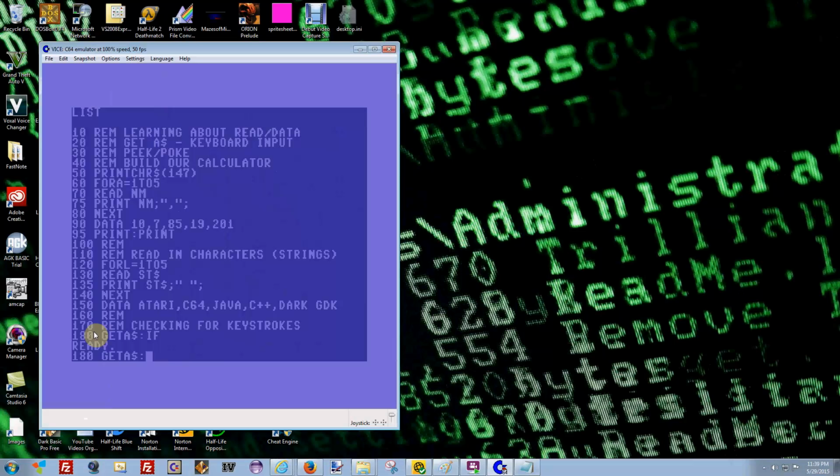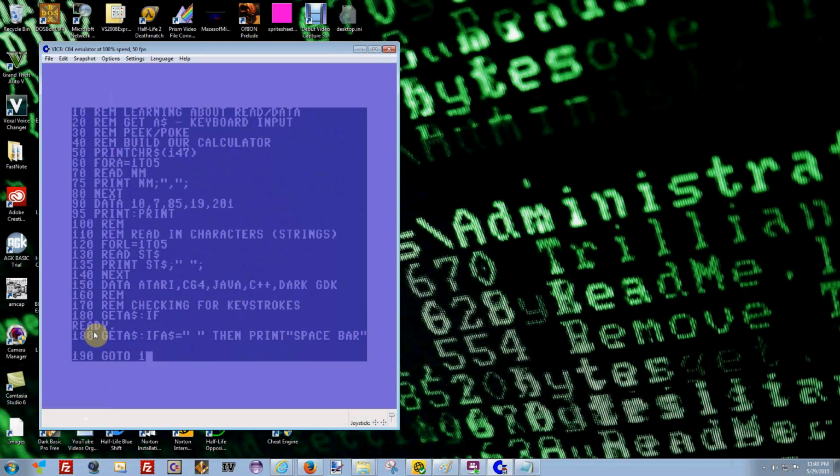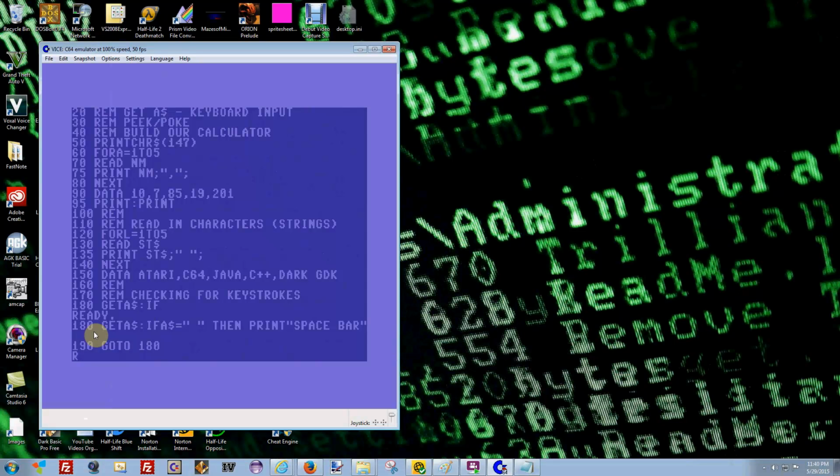So let's go ahead and continue off. So the get is actually going to check the key values that we're going to type in. So we're going to make it search for, just for tests, let's do space. We just basically put 2 quotes with a space in it. And then we'll make it do like a little test here. We'll just say space bar. And then we'll go to 180. We should be good to stop this.